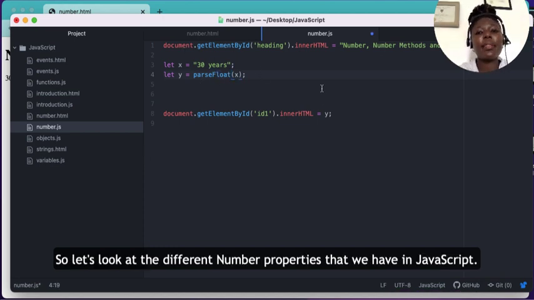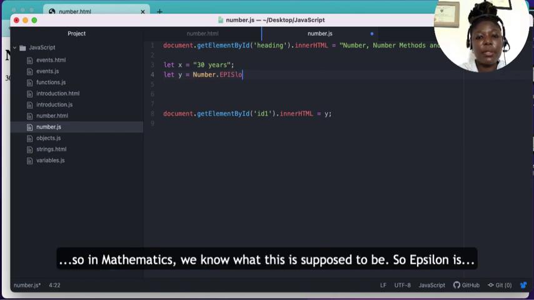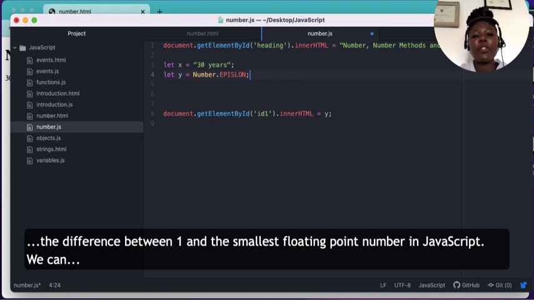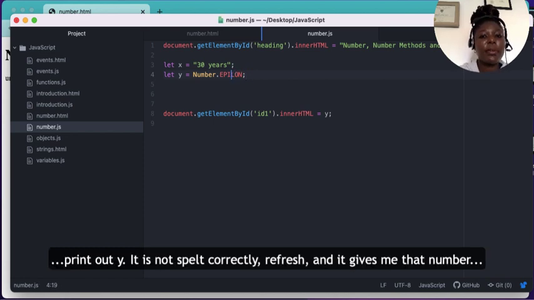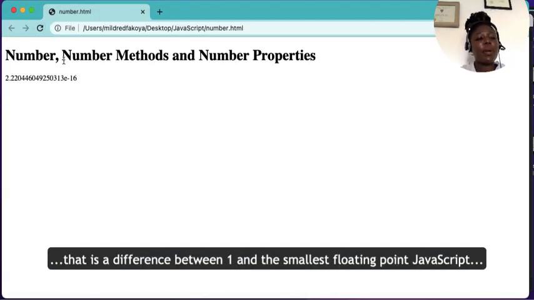Okay, so let's look at the different properties that we have in JavaScript. We have a property called epsilon, and in mathematics we know what this is supposed to be. Epsilon is the difference between 1 and the smallest floating point number in JavaScript. So we can print out y, and it's not spelled correctly, so refresh, and it gives me that number, the difference between 1 and the smallest floating point JavaScript number.